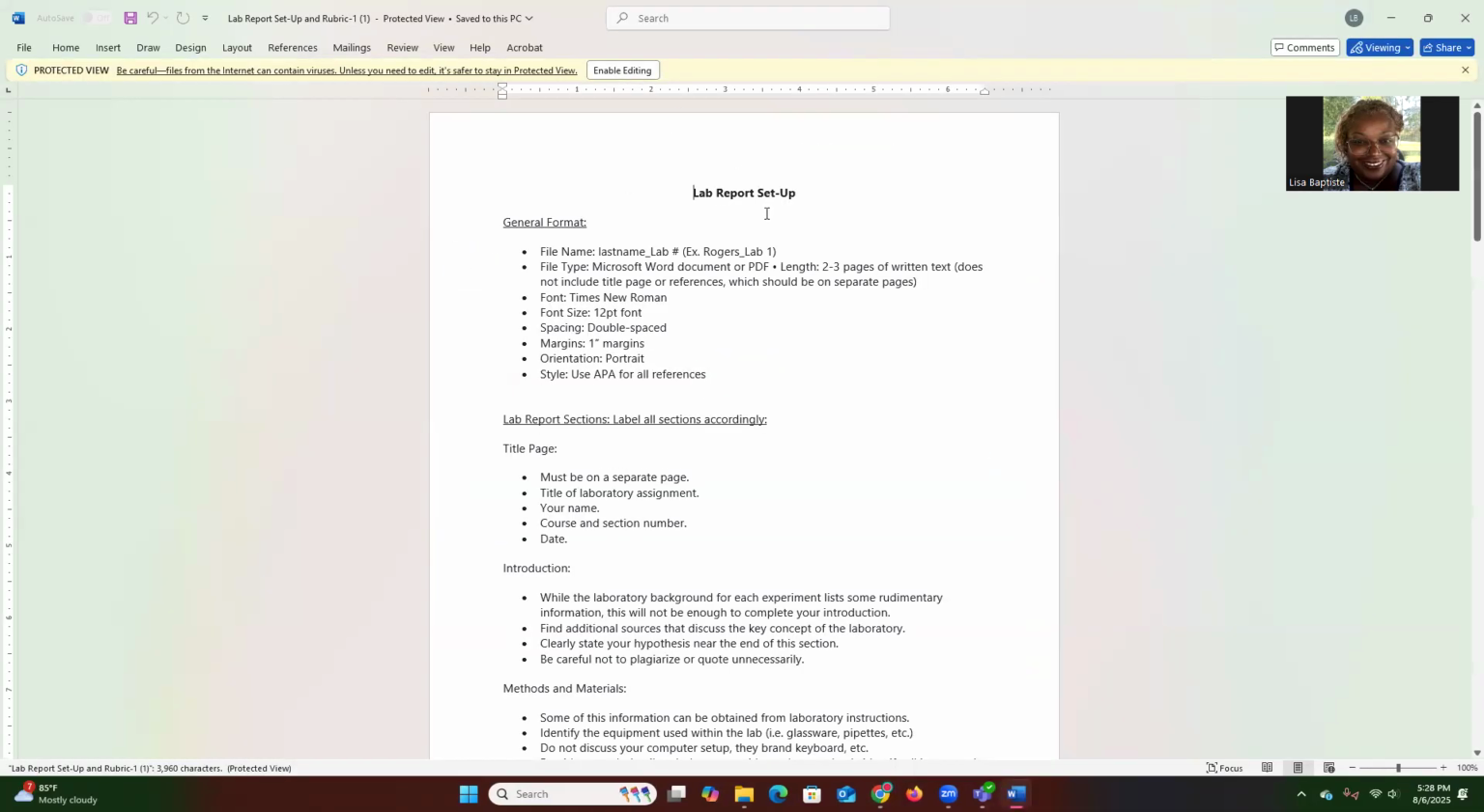All right. And so, the general format. The file name, your last name, underscore lab number. And the lab number is just the week number or the module number. You are going to do this as a Word document. You can save it as a PDF as well. 2 to 3 pages of written text, and that does not include the title page or the reference page, and those are separate pages. And then your font Times New Roman 12-point font. Very important that it is double spaced with a 1-inch margin all around. Orientation should be portrait, and we're using APA for our references.